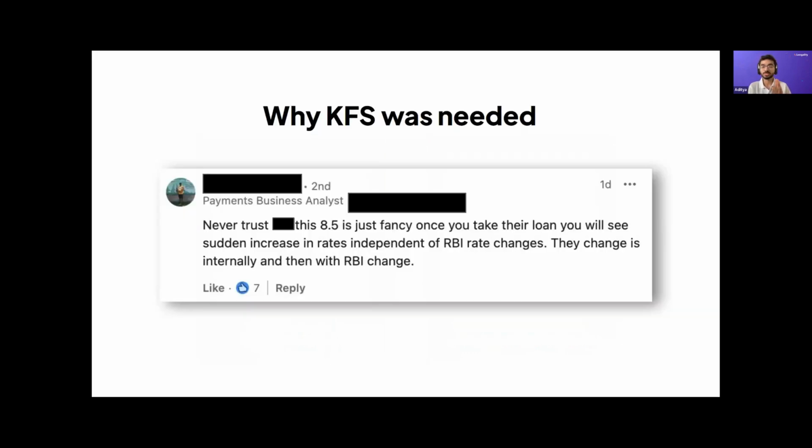So just wanted to start with clear context. Why is this KFS guideline so important, not just from a compliance perspective, but from a wider industry standpoint? A recent post we saw on LinkedIn is being shared on screen right now. And I'm sure if you search LinkedIn, Twitter, and other social media, you'll find many similar ones.